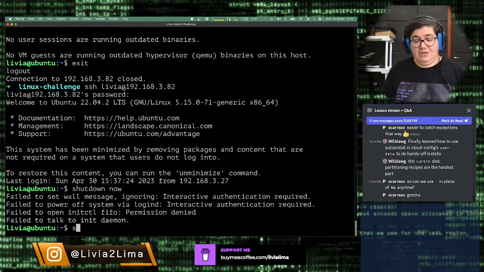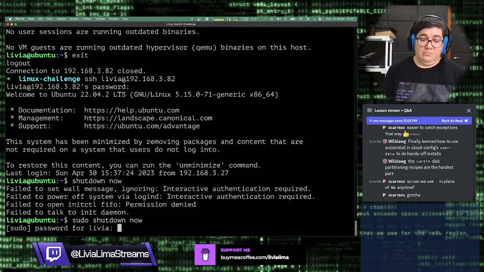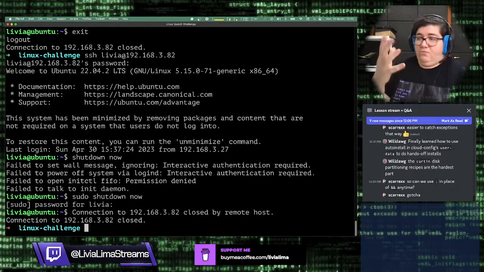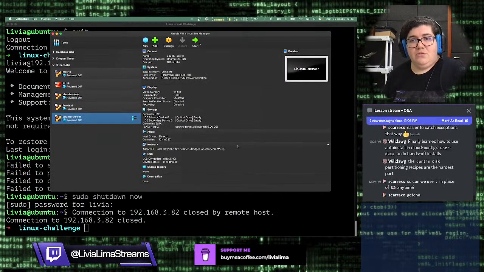Oh yes, because I have to be using my administrator powers to do that. So sudo shutdown now. And why shutdown now and not just shutdown? Because shutdown is going to give you some time, and I want it to be immediate. Boom. Shut down. Power it off. Done.